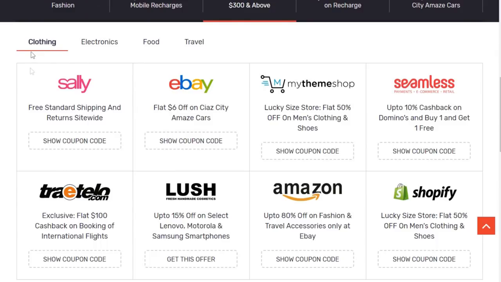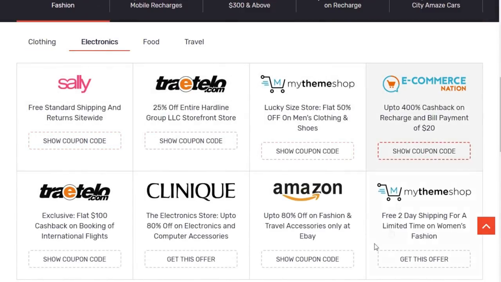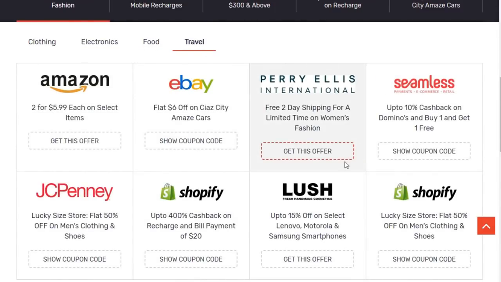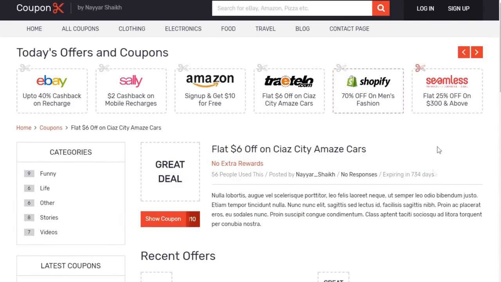We have 4 different categories. Here, this is the clothing category, so all the deals related to clothing are given over here. When we click on electronics, we have all the deals related to electronics. We have this show coupon code button. First, let's see all the different tabs. So we have 4 different tabs. Now suppose you want this coupon code, so you click on show coupon code and you will be redirected to this page. So this is how a single coupon code page looks like.